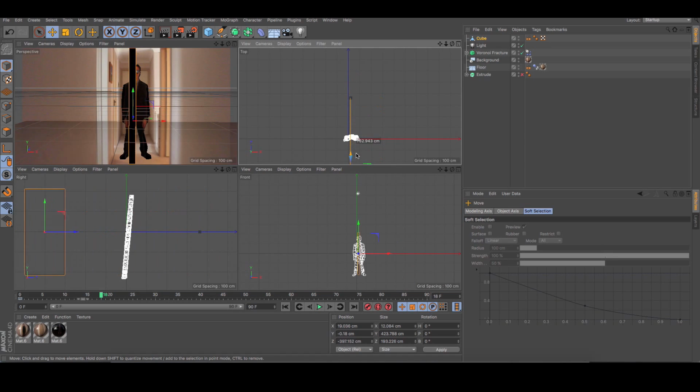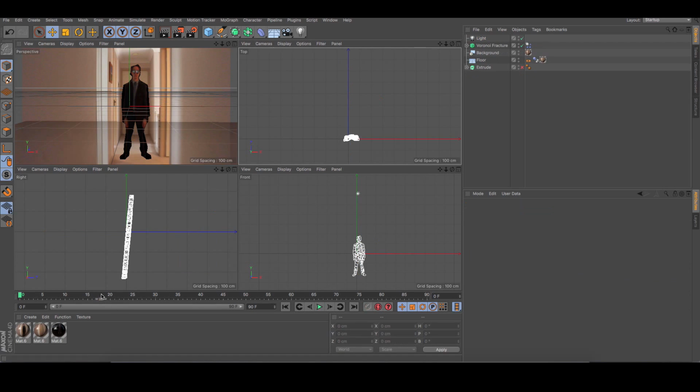I forgot to rotate it. Got to do that quickly. Just rotate. Go back to the first frame. And rotate it. But yes.